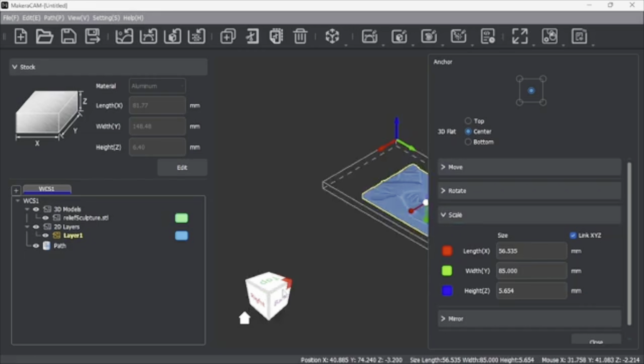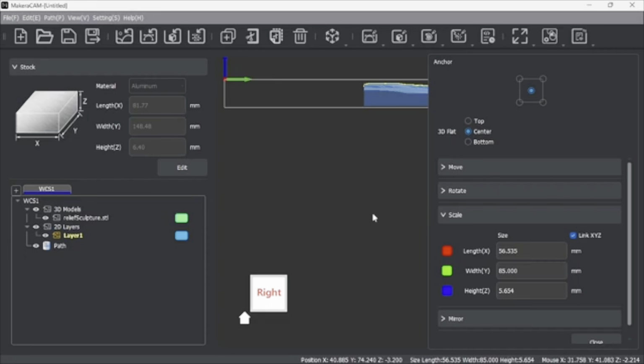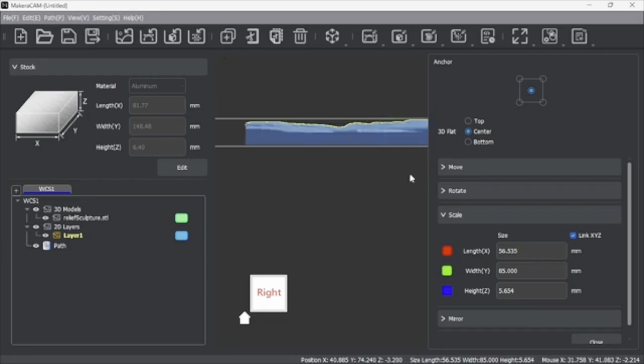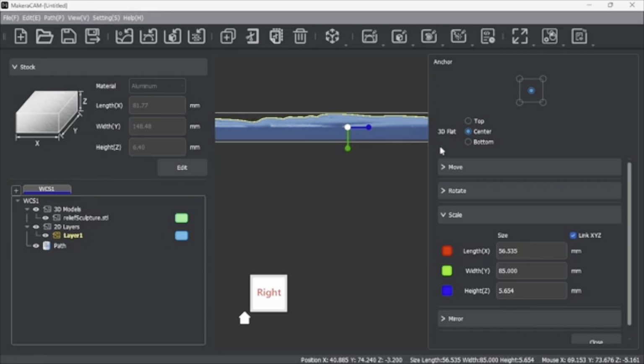to the navigation cube. We'll click on the right plane so we can see this. And you can see it fits just within the surface, just underneath it. And that's fine, but I'm going to move it just a little bit down, closer to the bottom of the stock.